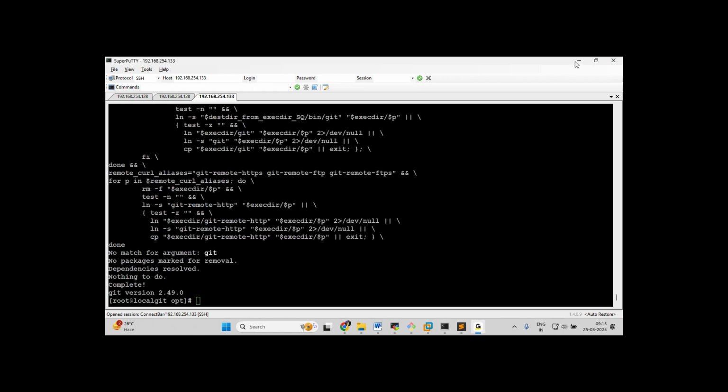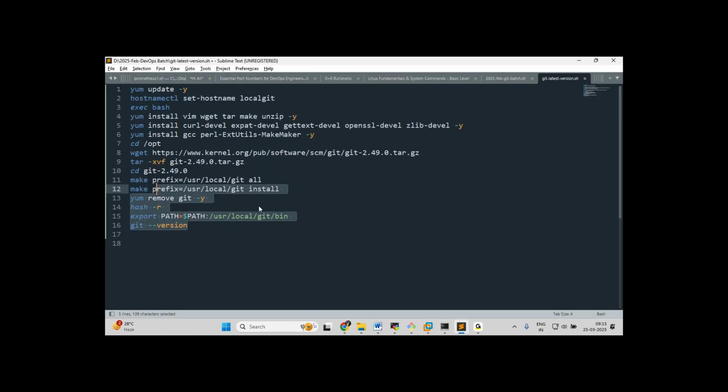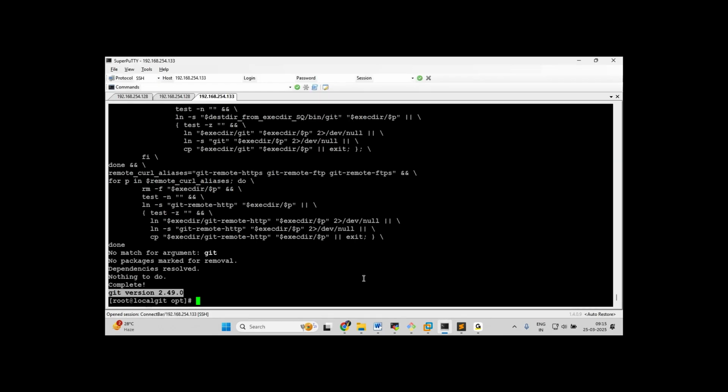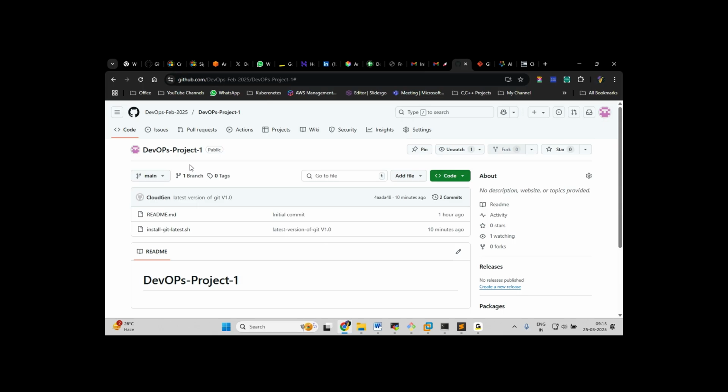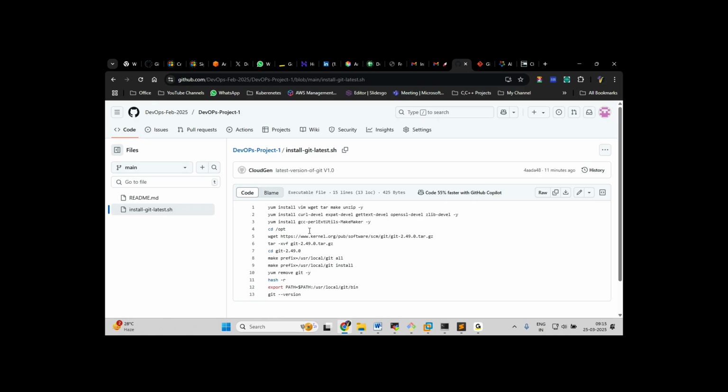Guys, if you observe this one, see, successfully completed by using this shell script. Now it's a successful executable shell script file. In future if you want this, you can take this link to install directly on your machines. There are no mistakes. It's a successful executable script file.